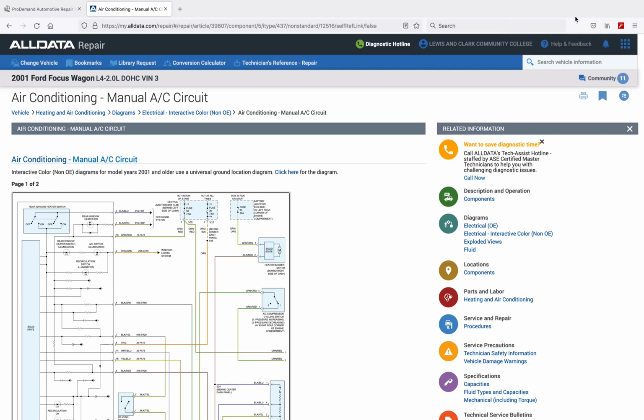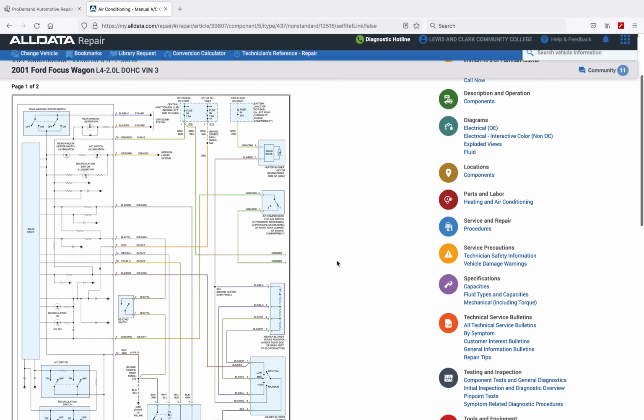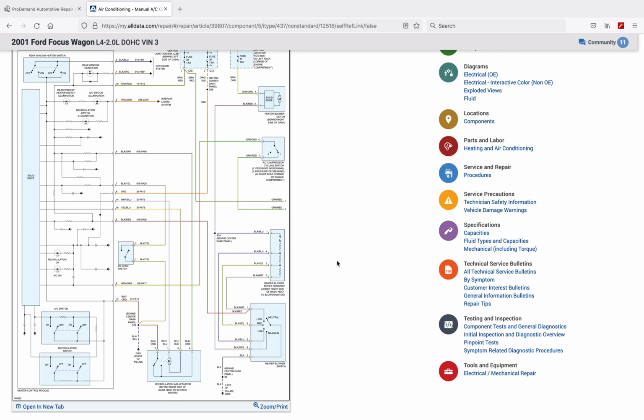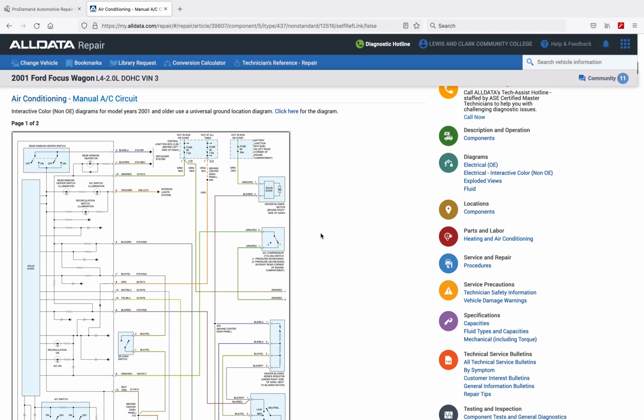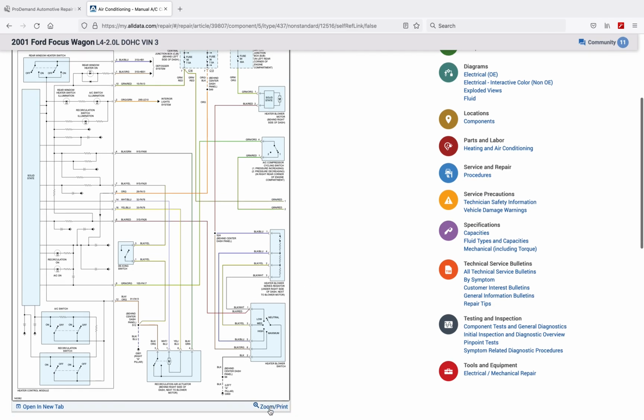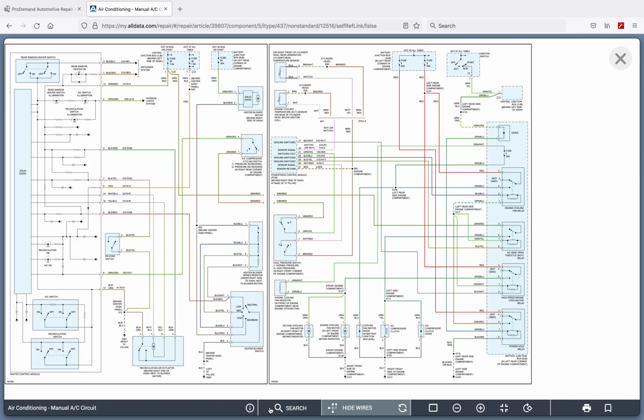Charging back up. This diagram shows us all of the same components we had in the earlier version, the original equipment manufacturer version, but notice the layout, the way it's presented is different. And I'm going to go to the zoom print and show you what's been embedded into this design that helps us as a technician when we're going through the diagnostic process.